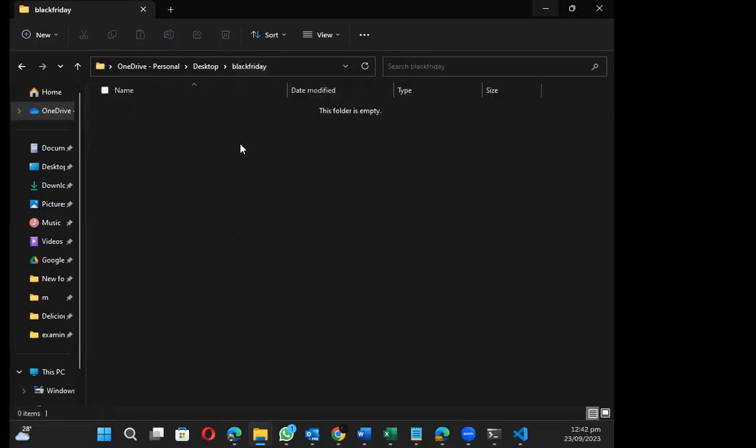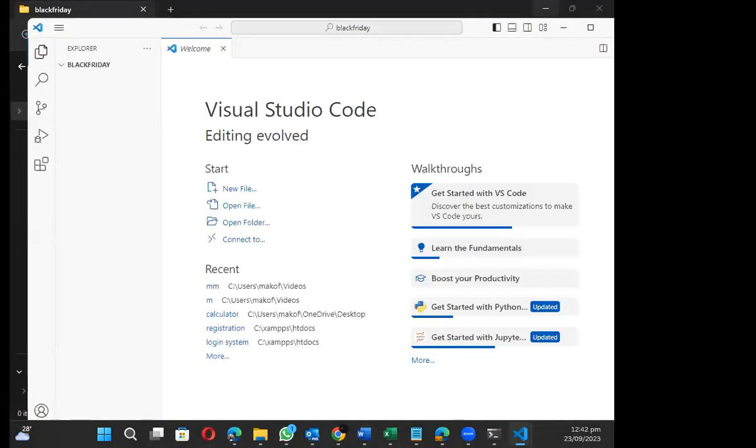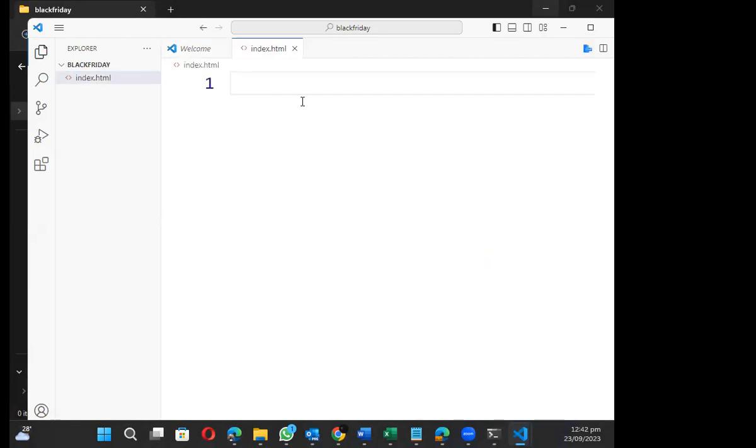I will enter into it and I'll open my work in VS Code. By now, us opening work in VS Code should not be a problem for us. We should be able to open any work we want in VS Code. And then over here, I will create an index.html file. And then here, I can have my code in there.